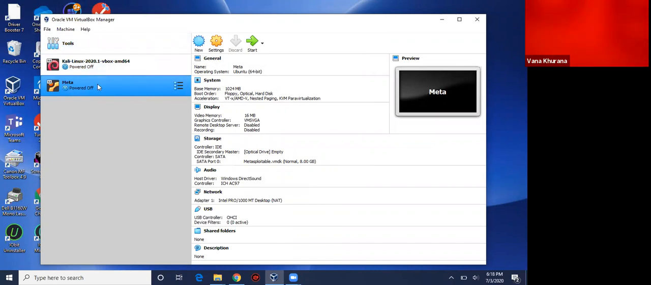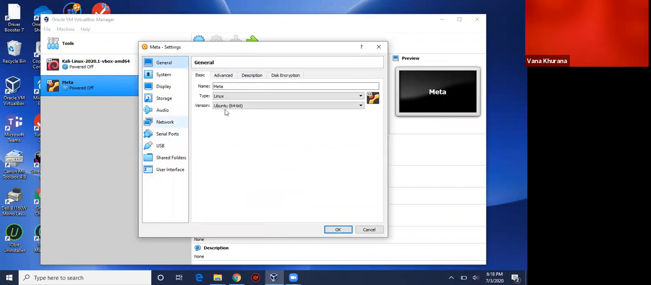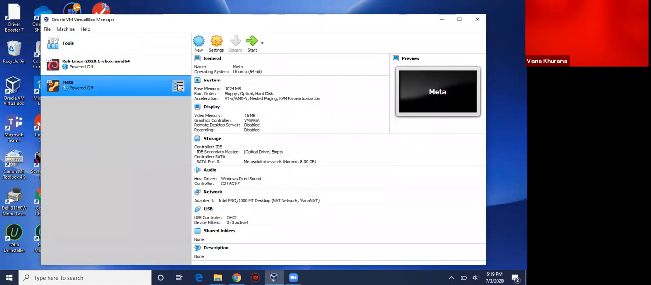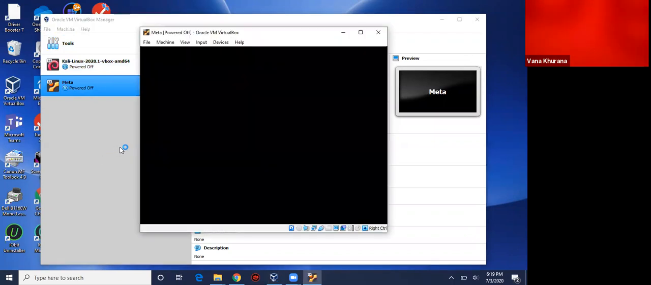Now I am in the Metasploitable and select here. Good. And I'm now in that virtual machine settings. Go to network, say NAT network, and it will show what you have. And just click OK. So now I'm ready to start. So click on Start, normal start. It may take a few seconds or a minute.